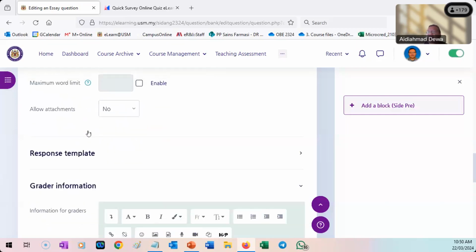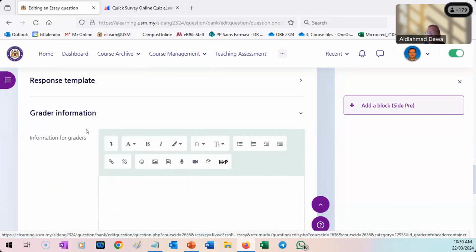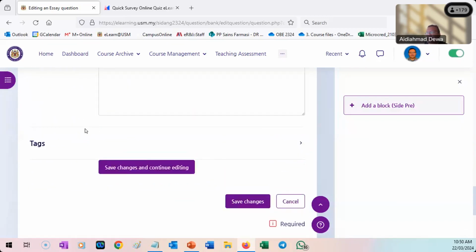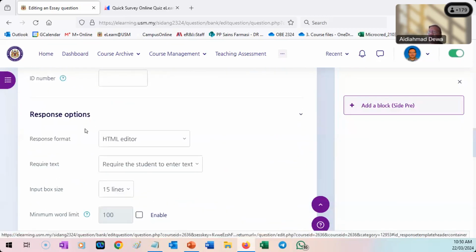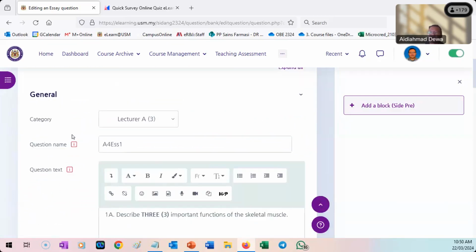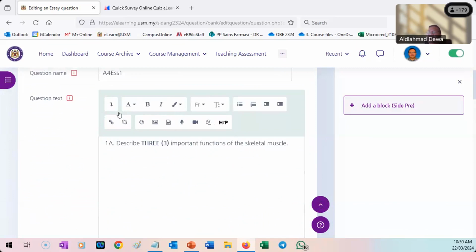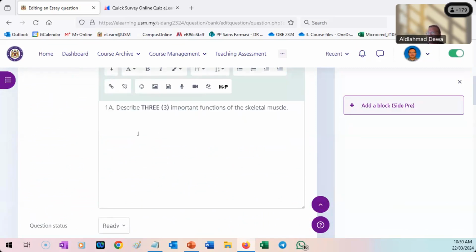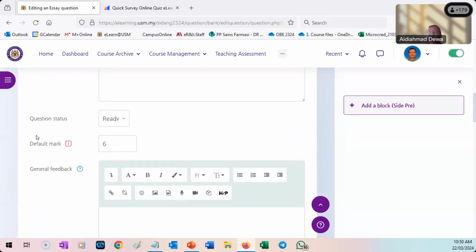Then the rest just leave it. Credit information, just leave it as it is. So this is how to set up an essay question. For category, make sure it's the right category, and you name it. Then the question text, these are the questions. Then make sure of the marks.